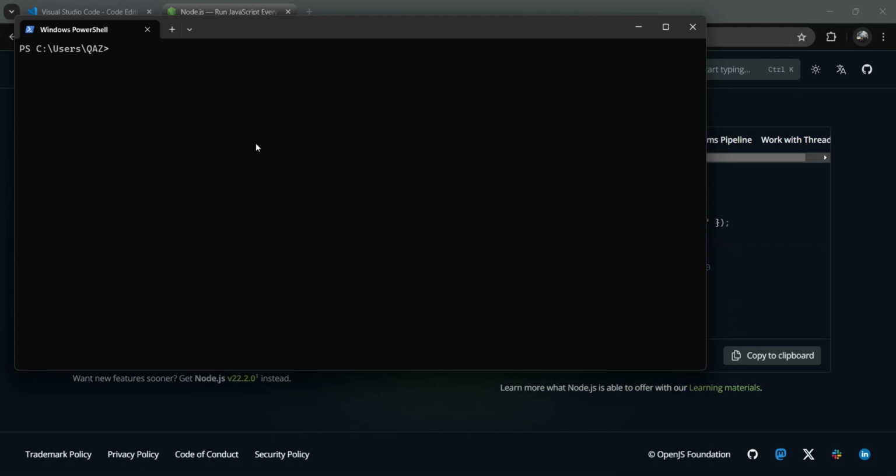So in Windows PowerShell I can type npm install -g, which means globally, so it is accessible throughout all projects. So I will type @angular/cli. Optionally you can add the version after this, for example 7.0 or something like that.